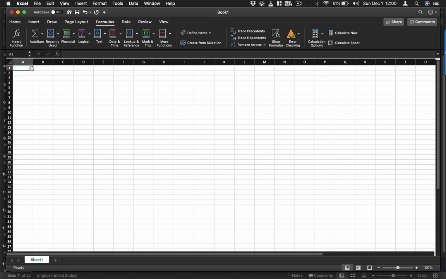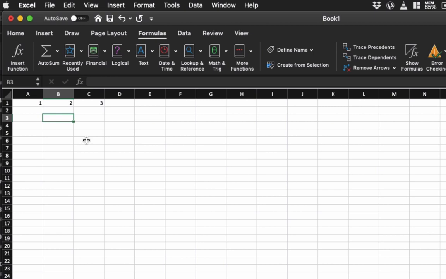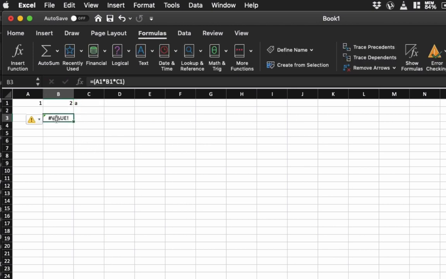let me type here 1, 2, and then 3. And then let's say we want to compute for the product of the 3 items. So equals, open parenthesis, A1 multiplied by B1 multiplied by C1, close parenthesis, enter. Now the product of 1, 2, 3 here, it's 6. But let's say, for example, you mistakenly type here the letter A instead of number 3. It will result in the error here.